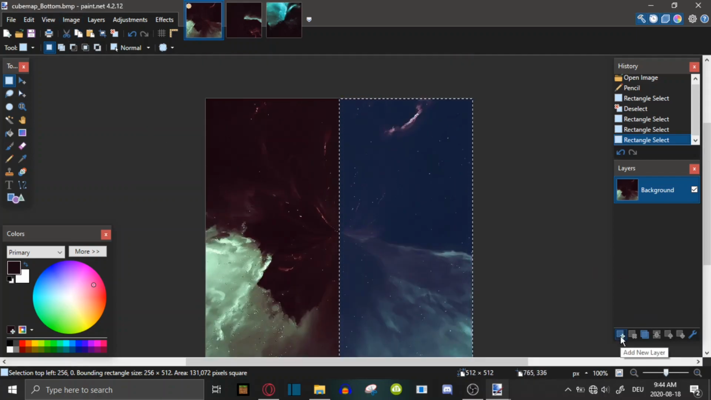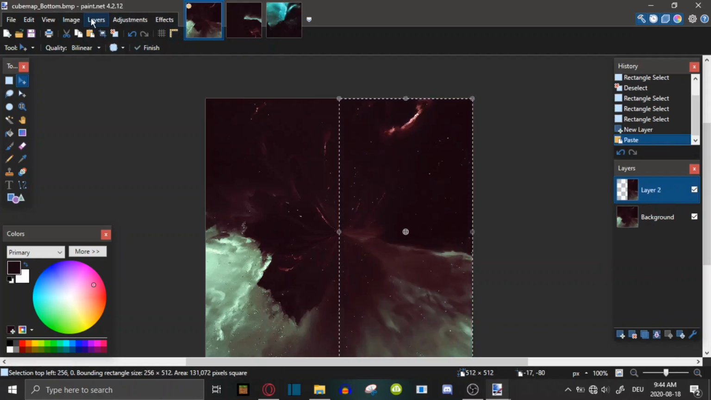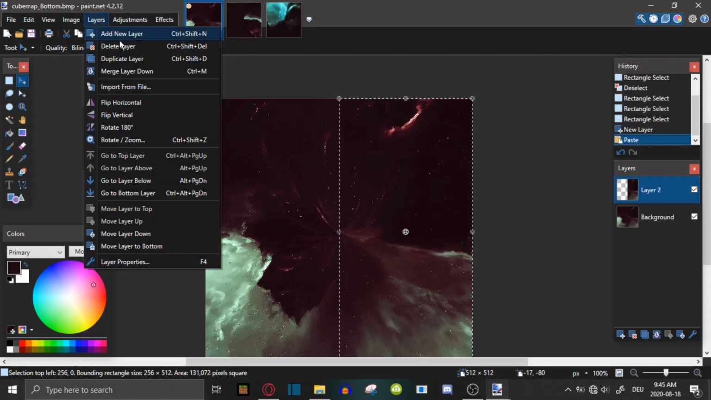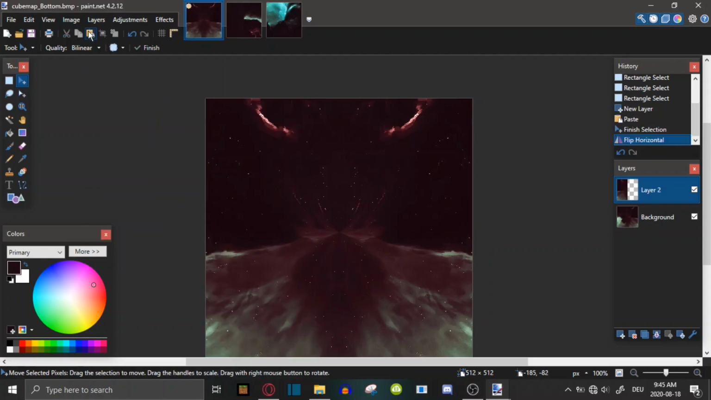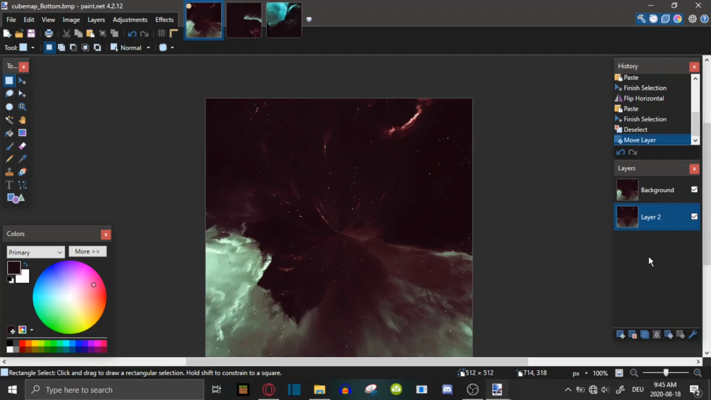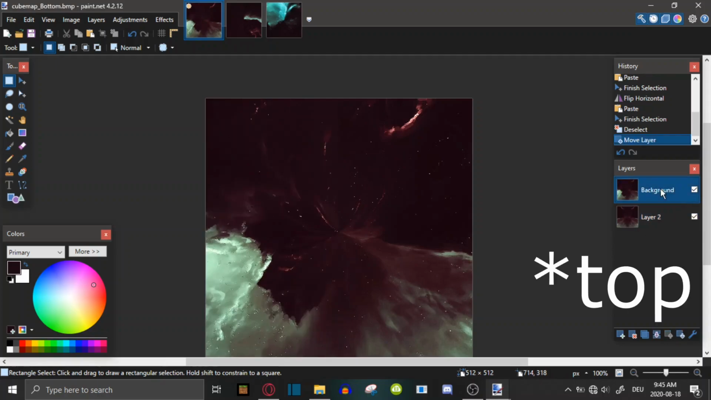You're gonna go down here and click on add a new layer, paste. You're gonna click on layers up here, not image, layers. Flip horizontally, paste again, and now it looks like this. Now you're gonna move this layer, so you're gonna click your mouse and drag it down, and you're gonna click on the bottom image.